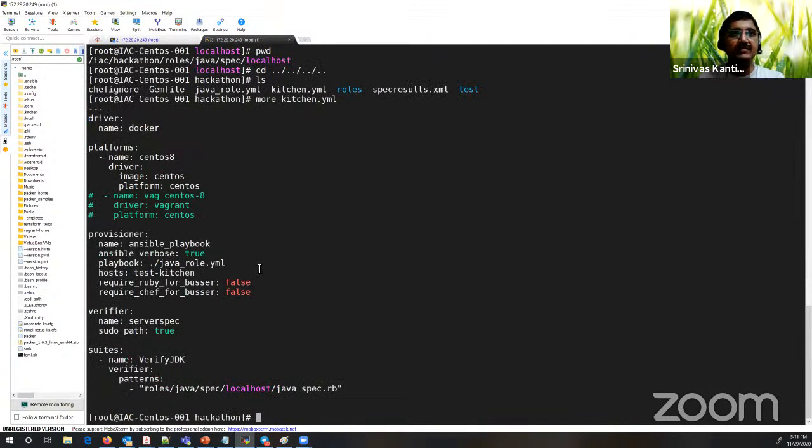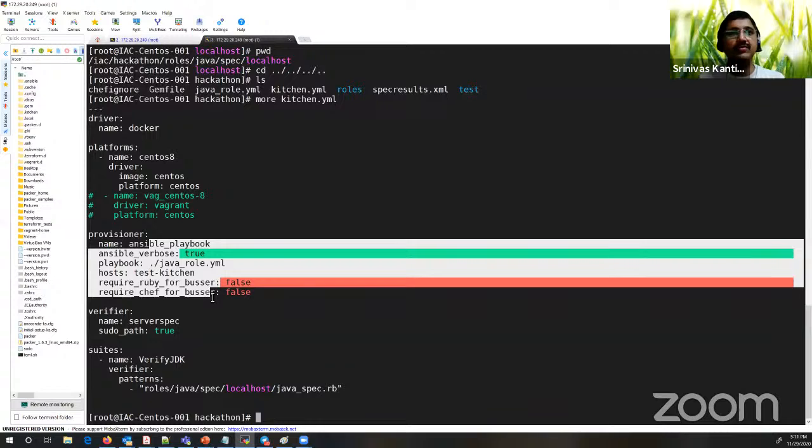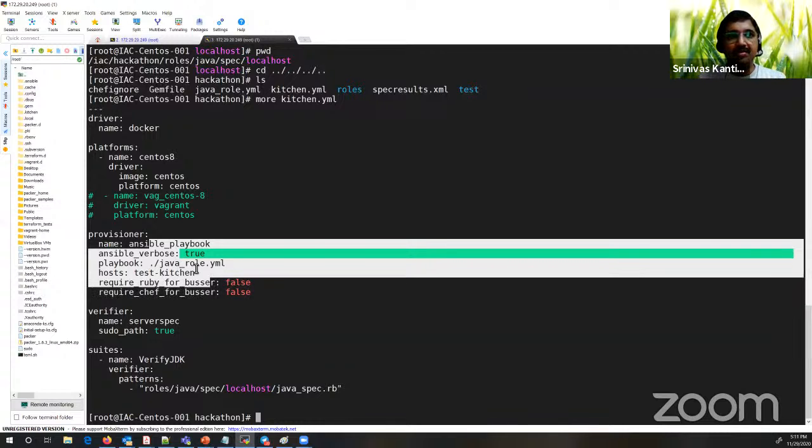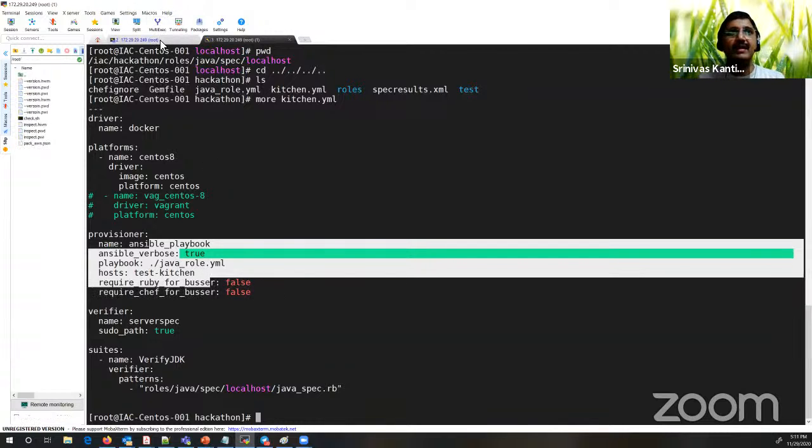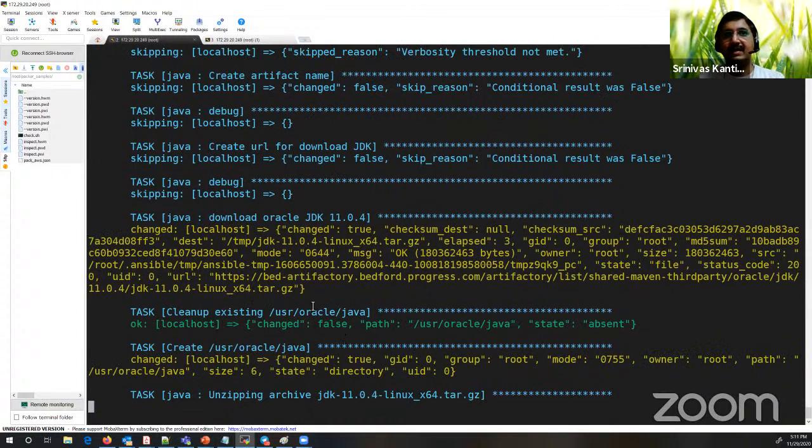So kitchen converge does this part. This is what it is doing now. It looks at all the provisioners, Java role.yml, and it's installing there. See the user Oracle Java. That's what it's installing. Once it's installing, we have to verify that.